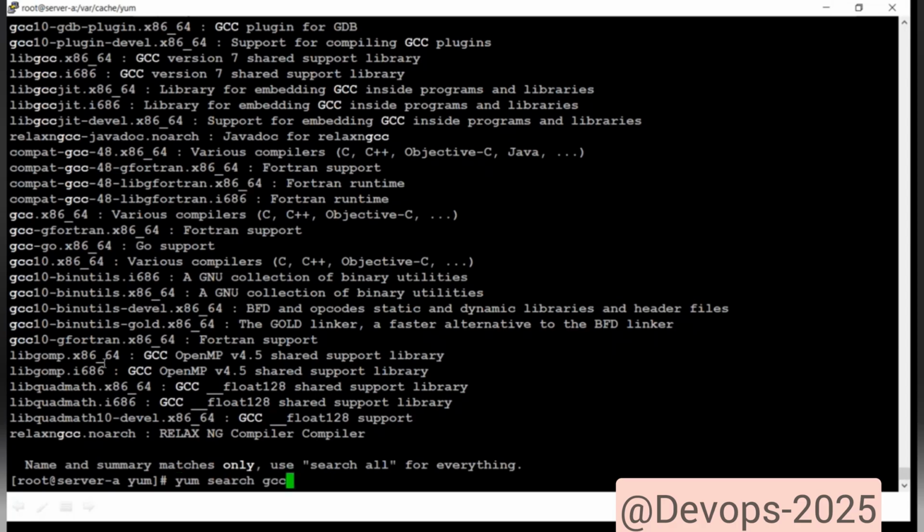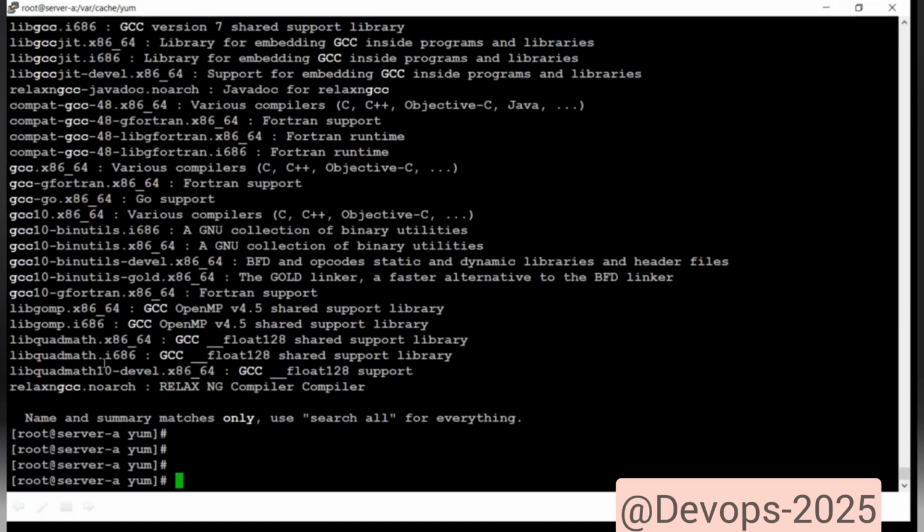Using search, we have to give the package name. Using that search, we can see what versions are available, which version we are looking for, and whether it is compatible with the OS version.